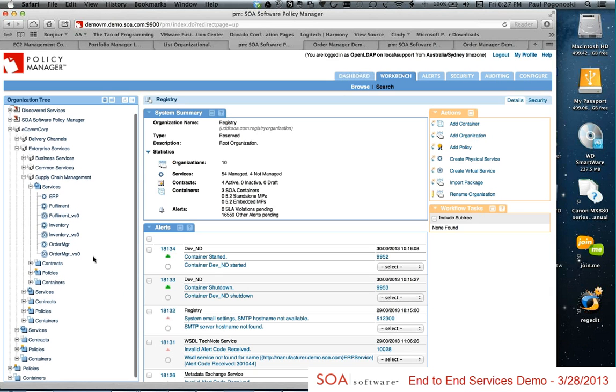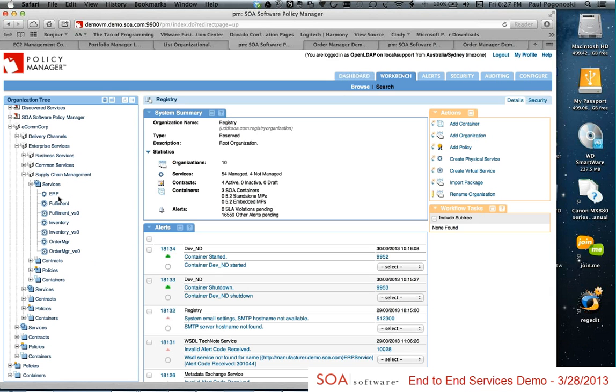Now, the other thing we need to show here is under any one organization, you have, by default, a service folder, a contracts folder, policies folder, and containers folder. So let's talk about containers first. Now, a container is a very technical term. You're probably better off talking about intermediaries. So a container is a thing that holds our intermediaries other than a delegate.